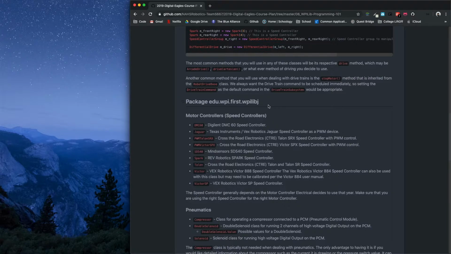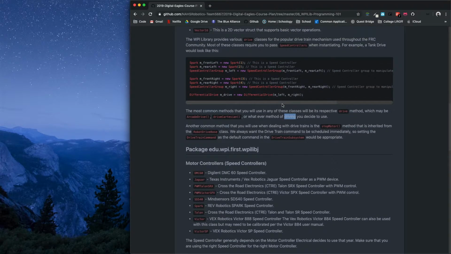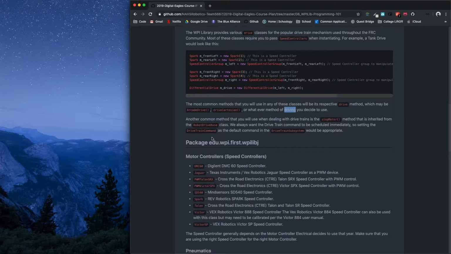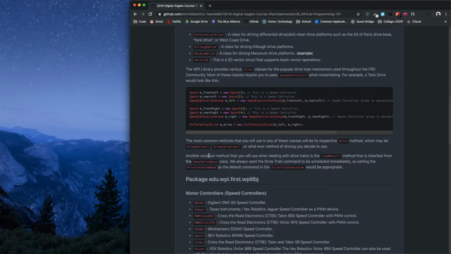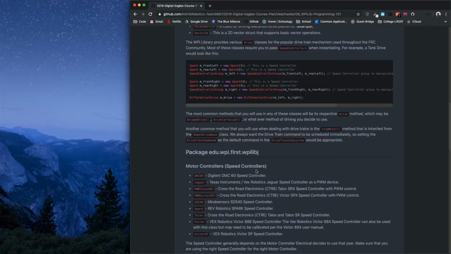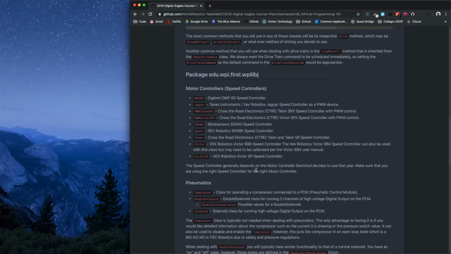The most common methods that you will use in any of these classes will be its respective drive method, which may be arcade drive or drive Cartesian, depending on the method of driving. And what I mean by this is both the method of driving and also the drivetrain that you decide to use. So you can use drive Cartesian, or you can also do drive polar for a mecanum drive, and then this is for the differential drive. And there's arcade drive, and I'm not familiar with the other methods, but that's something you can also take a look at in the reference.